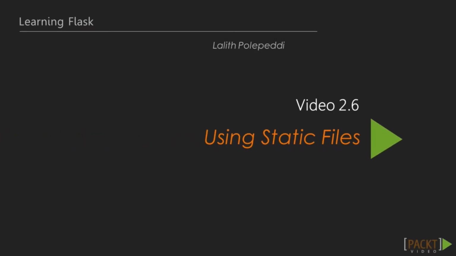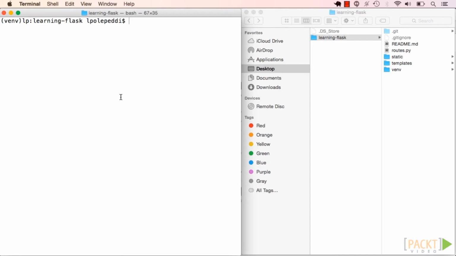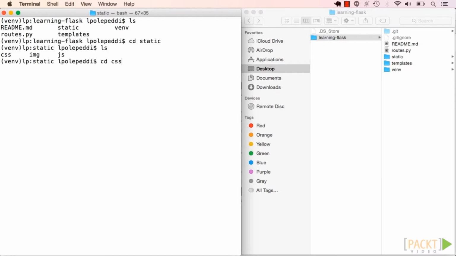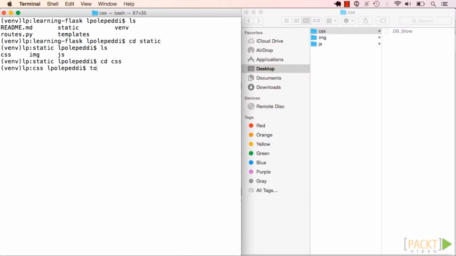Welcome back. In the last video, we talked about routing and ended up seeing the home page in the browser. But where did those styles come from? In this video, let's talk about styling. In the terminal, create a file called main.css inside the static CSS folder. So cd static, cd css, touch main.css.